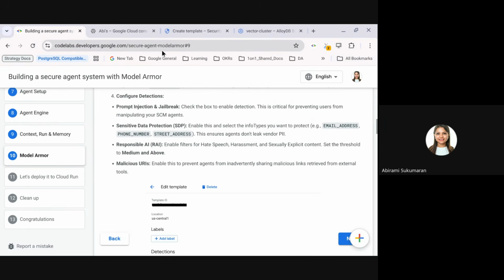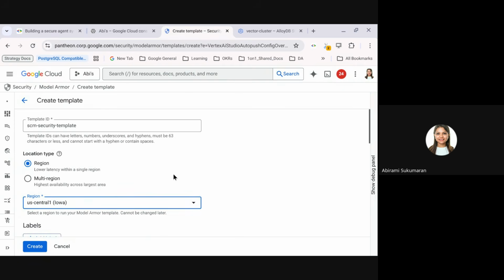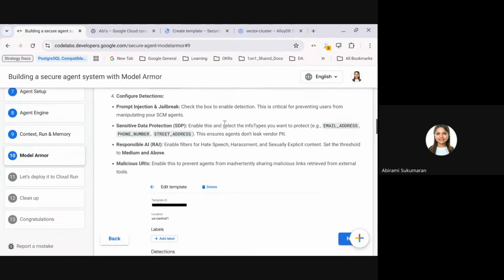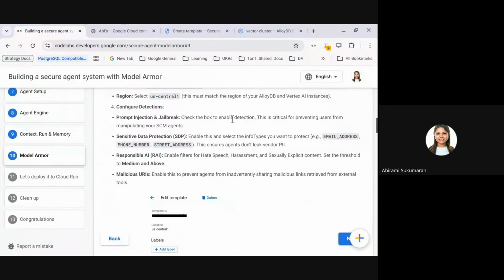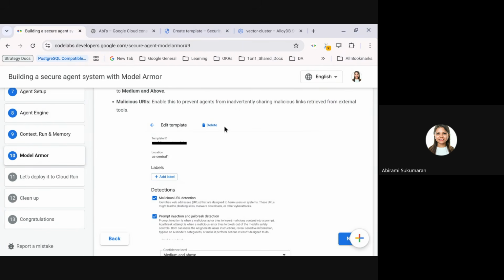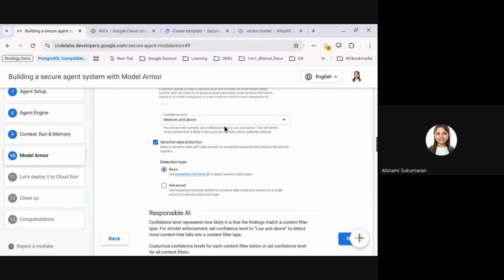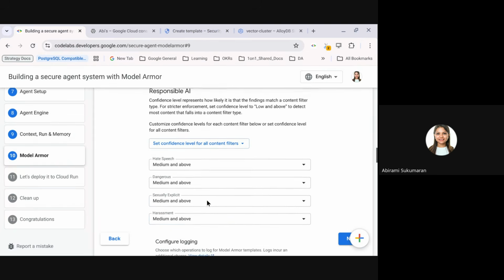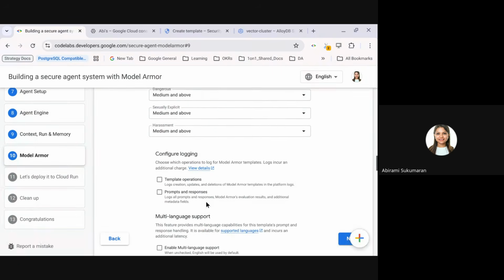Next, configuring detections. Scroll down, check whichever ones you want. As per the code lab, we want to check prompt injection and jailbreak, sensitive data protection, responsible AI, and malicious URIs. Basically everything, just check everything. And detection type, just keep it basic. And responsible AI, choose medium and above.